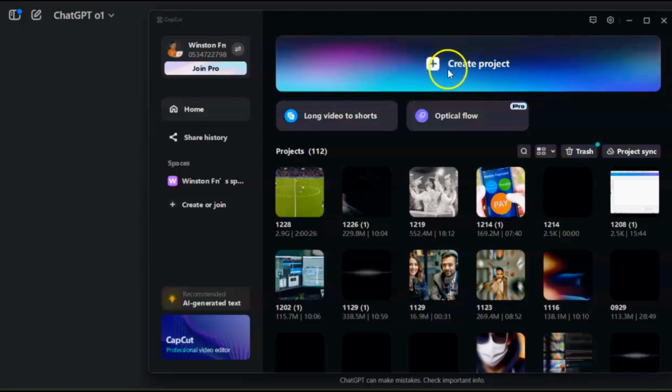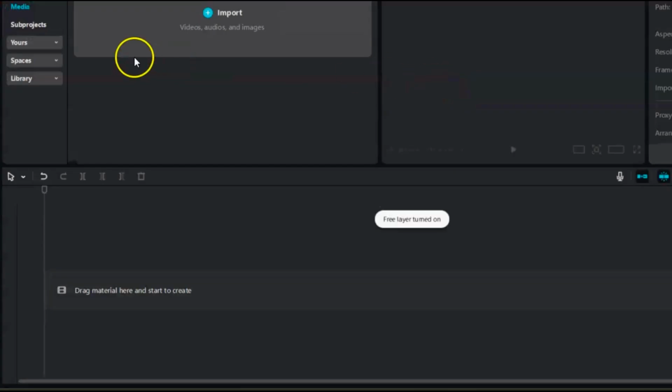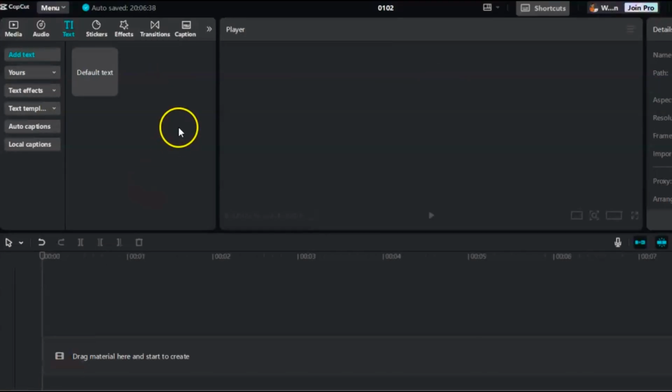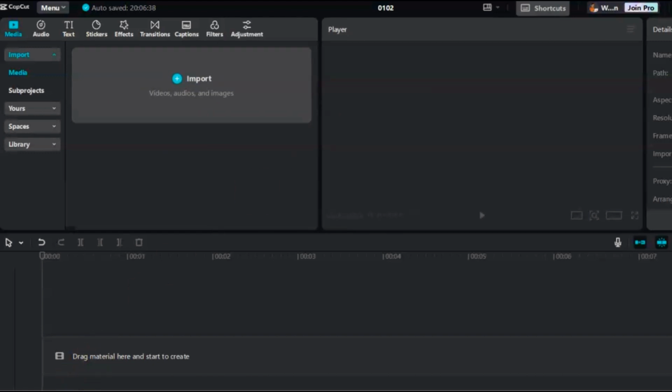Now, we need to turn that script into a voice. There are a few ways to do this, but for this tutorial, we'll use CapCut. It's free and super easy to use. And just like everything else we've done so far, this part is completely free, no payments needed. Let's get started by adding some text.